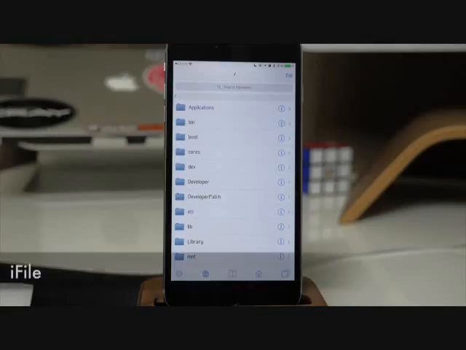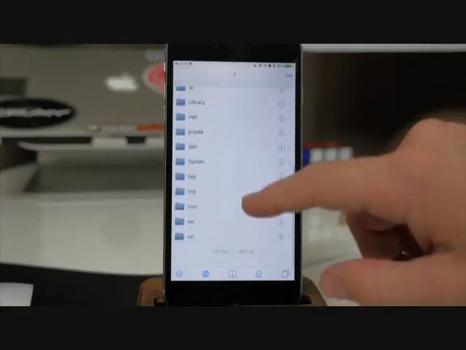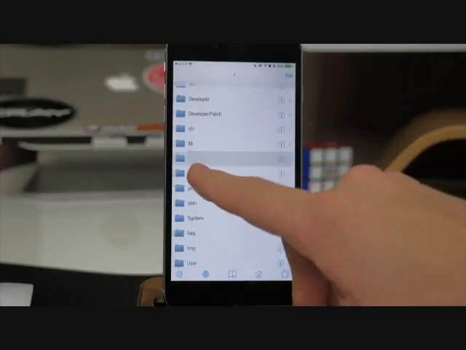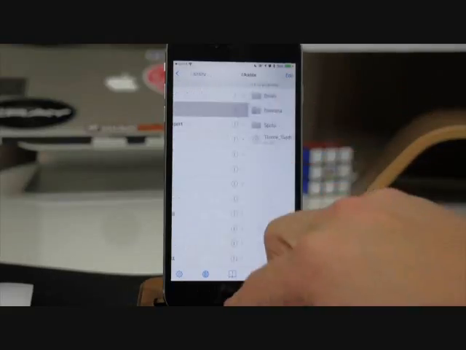Next is a tweak called iFile. Now what iFile allows you to do is access any file on your device. So you can see as we scroll through here, these are all the directories. So if we wanted to go a little bit deeper, let's say that we wanted to go into library. So then we could go into Alkaline.